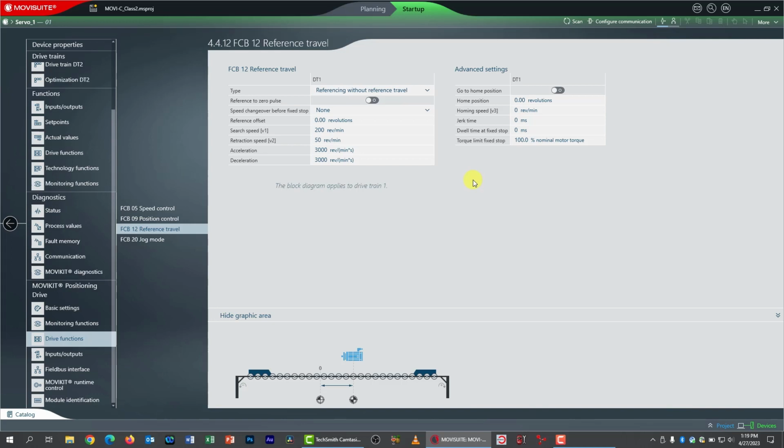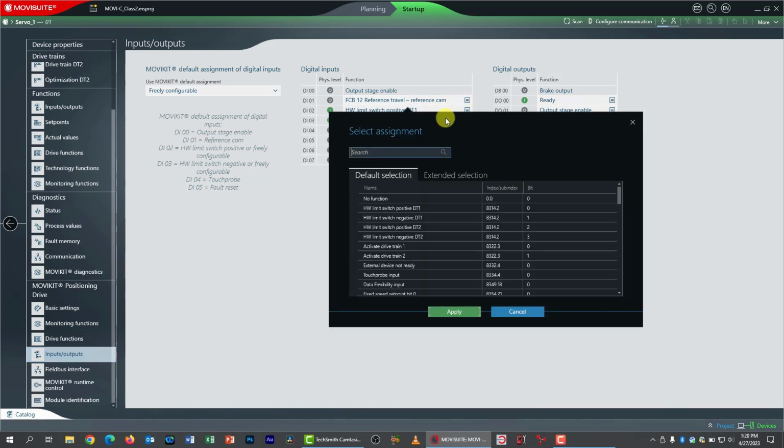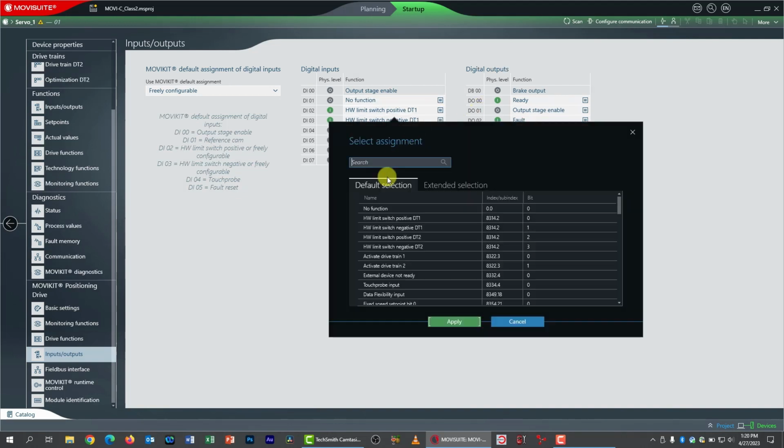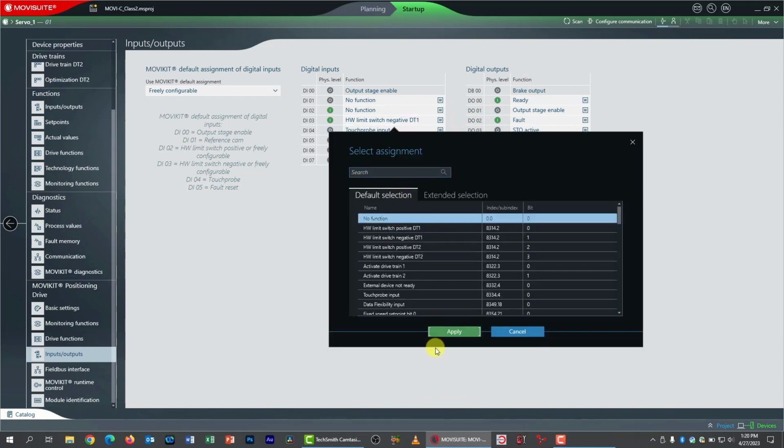We do need to take a look at our IOs here and make sure things are set up correctly. I'm going to go to Inputs and Outputs. I'm going to make sure that the MOVIKIT default assignment is freely configurable. And what I'm going to do is clear some of the settings that the MOVIKIT inserted by default. Notice it picked a reference cam and hardware limit switches, touch probe input, and a fault reset. I don't want any of that at this stage. Later on, we'll play with some of those things. But meanwhile, I'm just going to change all these to no function so they don't interfere with what I'm doing here.